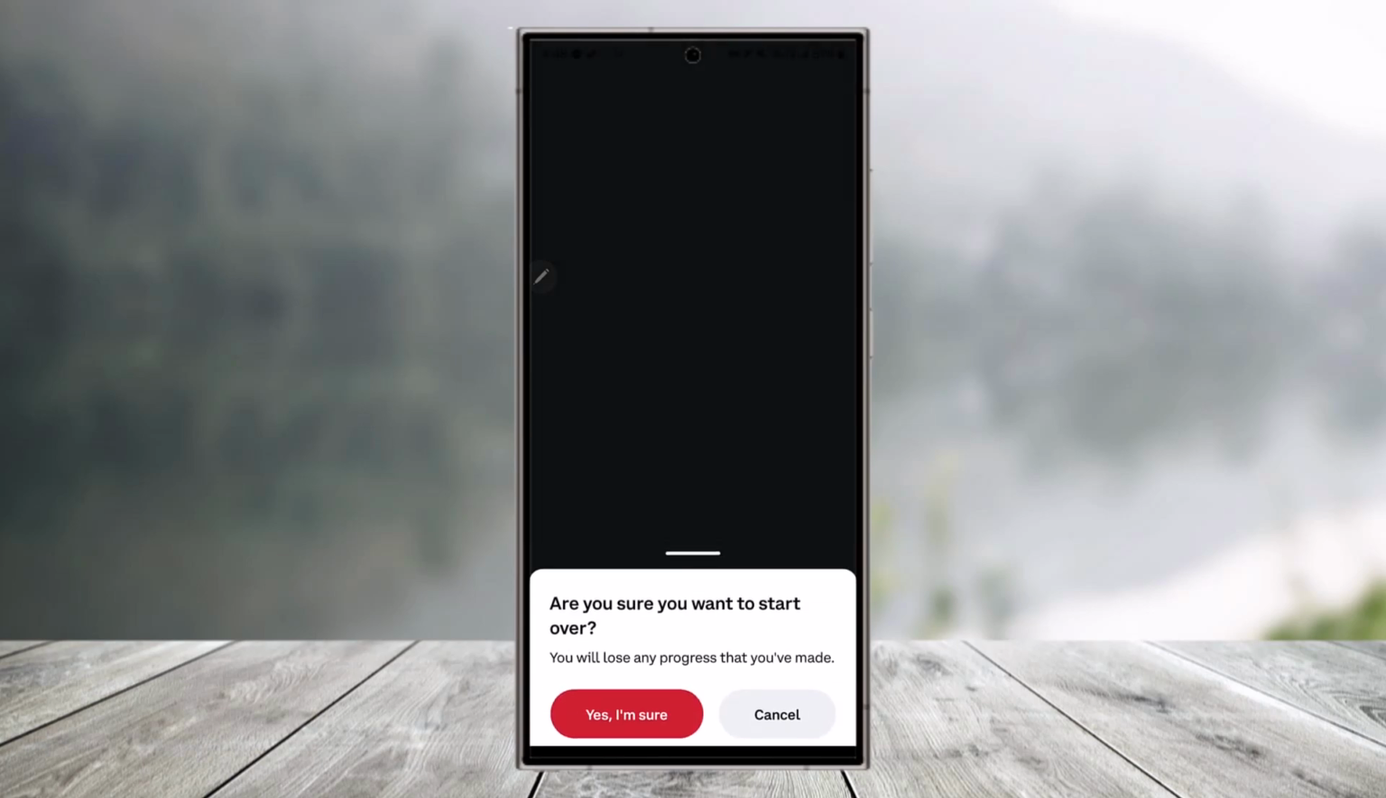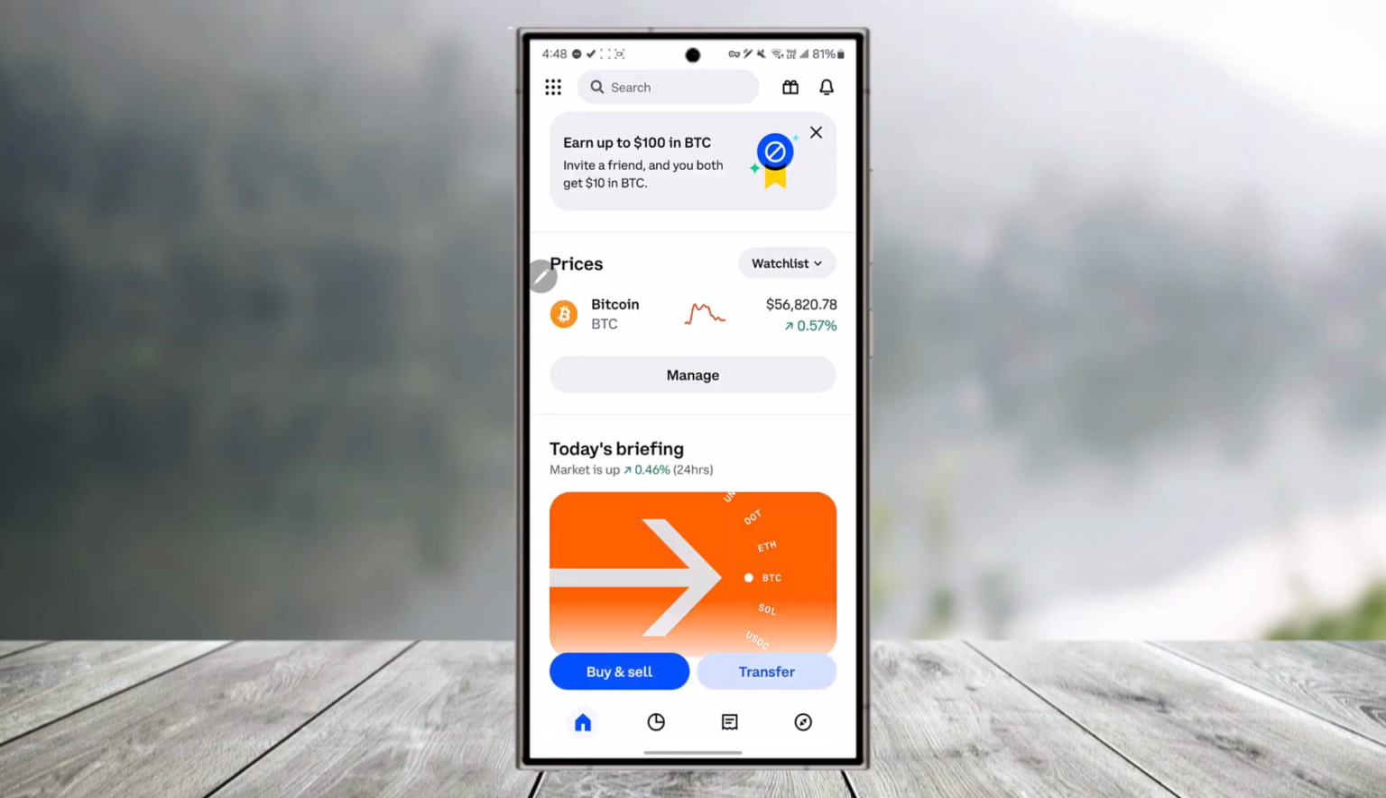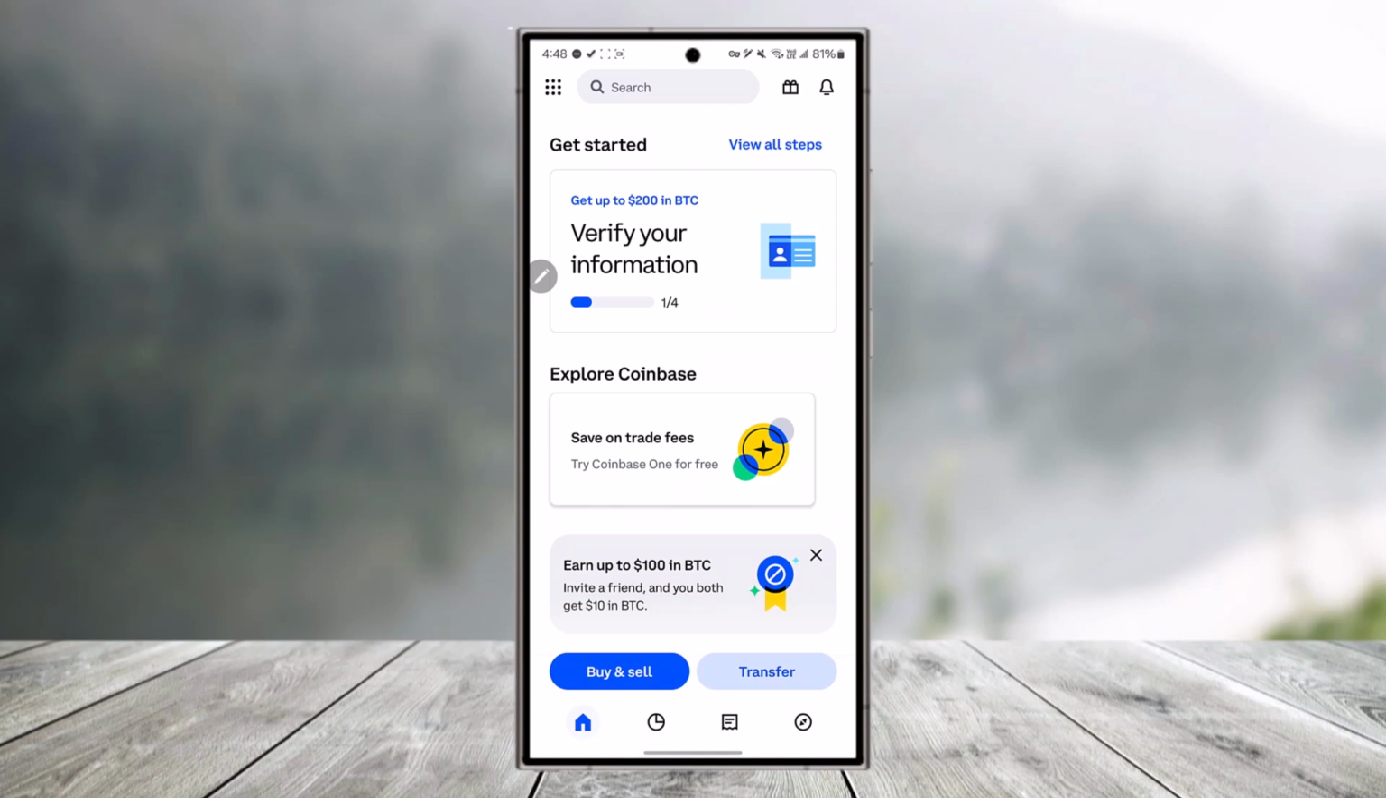And once you have done that, then you will be able to go ahead and tap on the continue option right there. And when you tap on the continue option, you'll be able to follow the on-screen instructions to verify your account. So this way you'll be able to verify your Coinbase account.